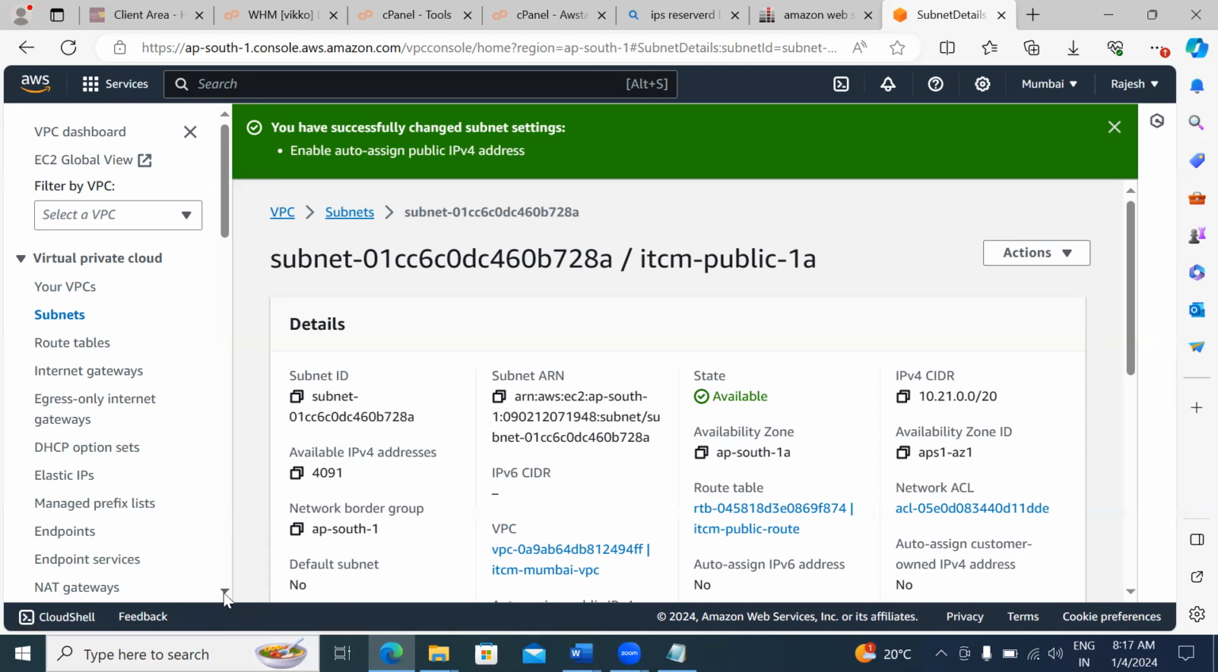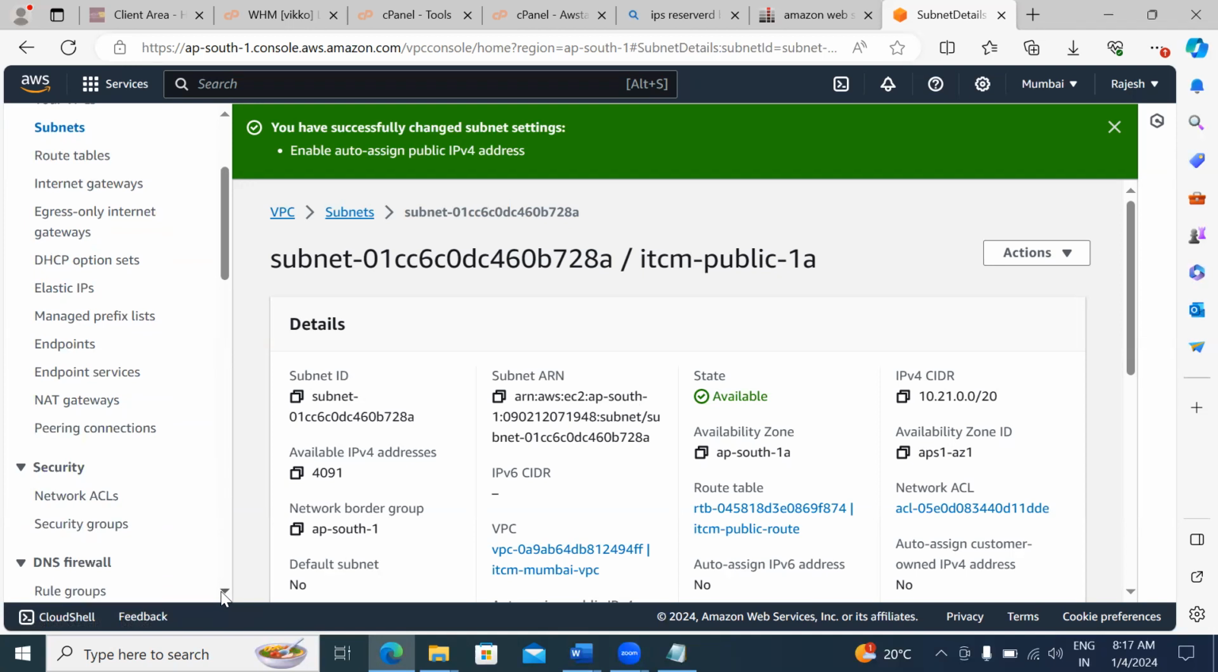And additional to this, what is the purpose of NAT gateway? What is the purpose of NAT gateway here? To give access to the internet, but not public access to private. Yeah, to provide internet to the private subnet.